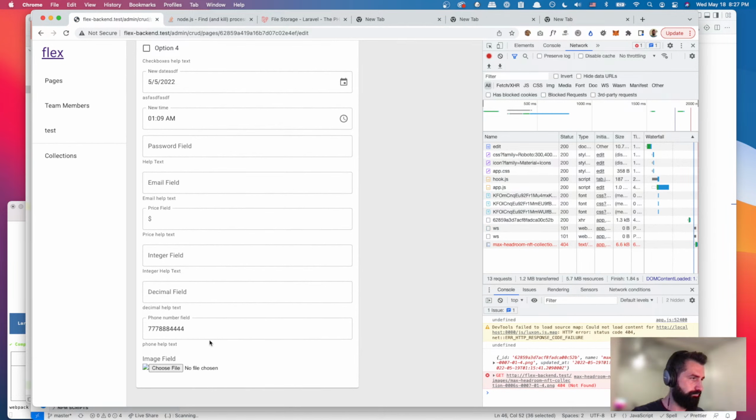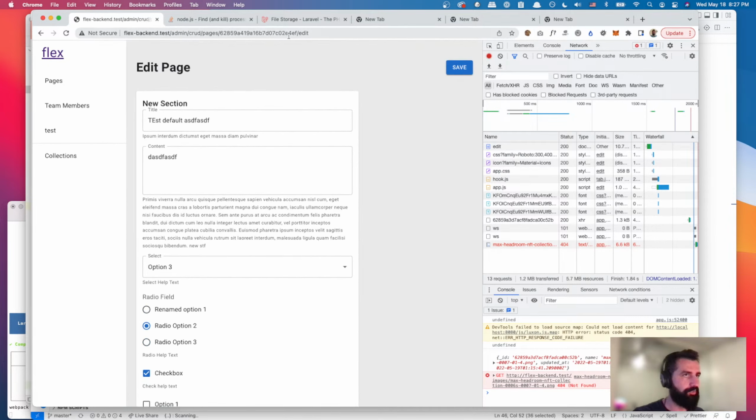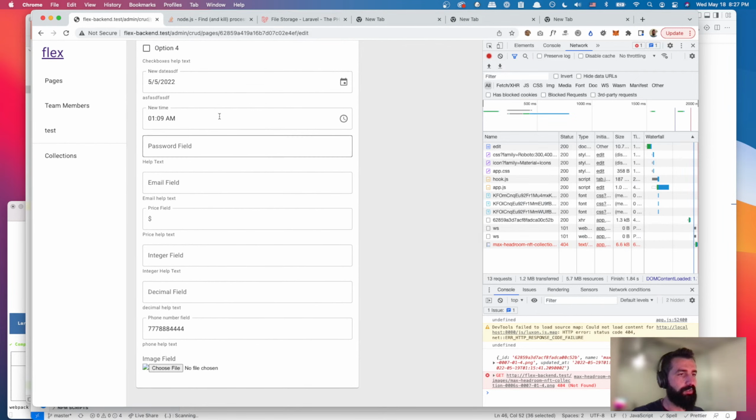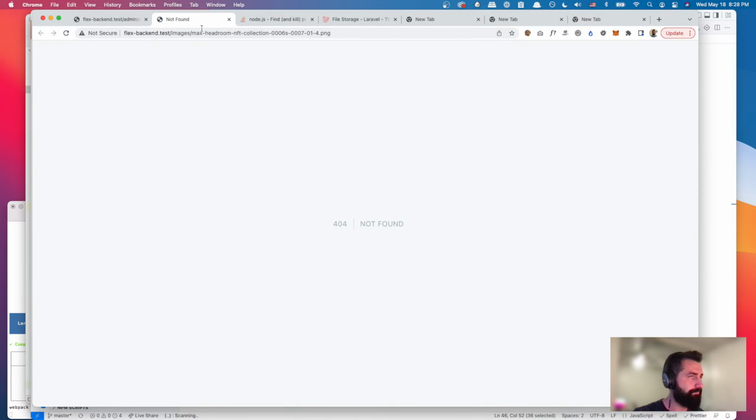Okay, so it looks like it's working. It's getting that file information. Remember, right now we're on the edit page, and so when we loaded this page, this field actually has a value here. It has an ID, and so it's actually making that request to get that file information and trying to show it. But what's wrong here is I think maybe our path is incorrect.